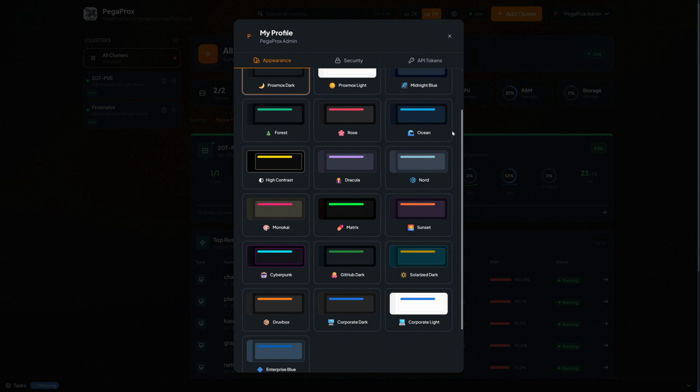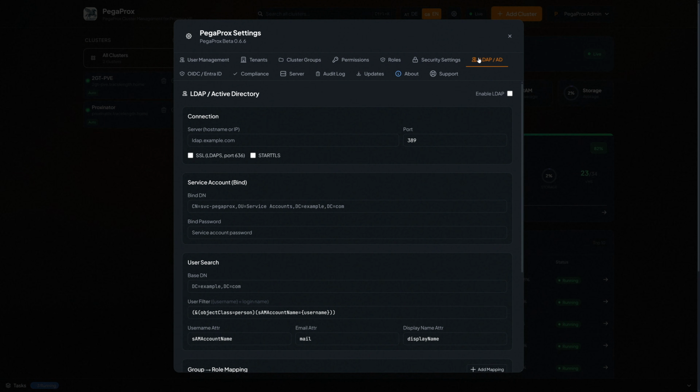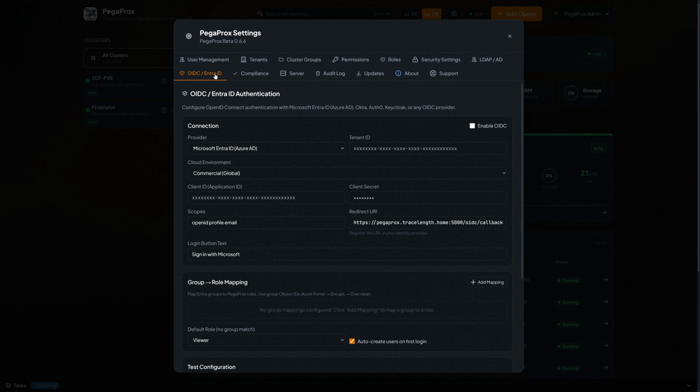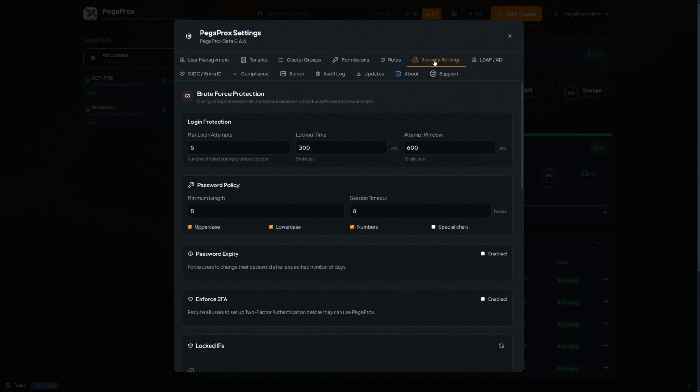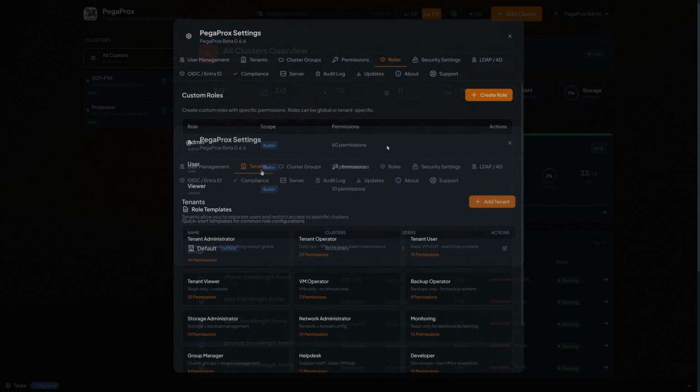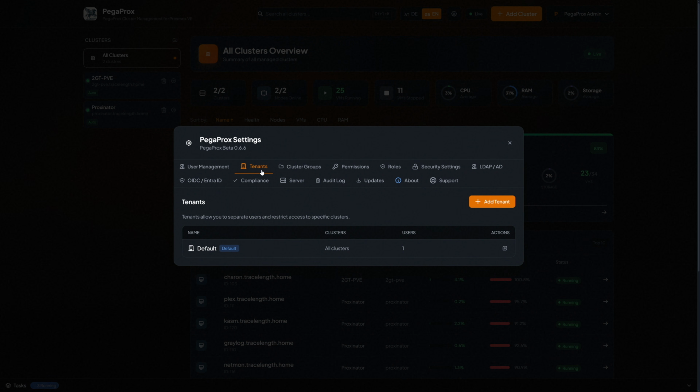Also, there's a lot more to PegaProx that I'm gonna skip over at this point so we can get to showing you how to deploy it. But just know it has a bunch of different themes that are user selectable, and that PegaProx has put a ton of effort into security and user management. For example, you can join it to an AD domain or configure OIDC for single sign-on, configure two-factor authentication, manage permissions for users and groups, create tenants to logically segment out what people can access, and a ton more.